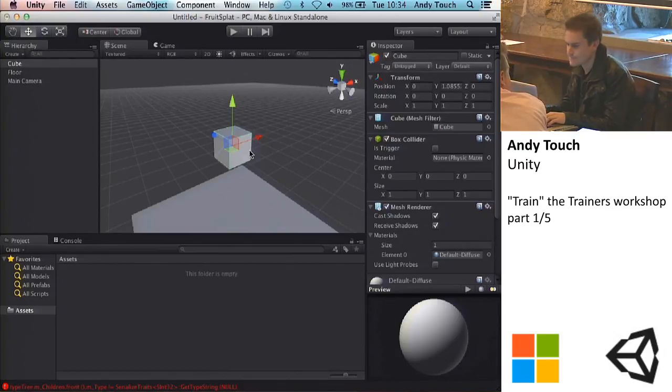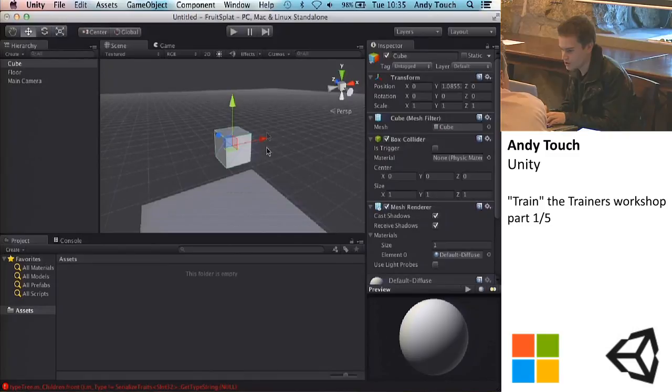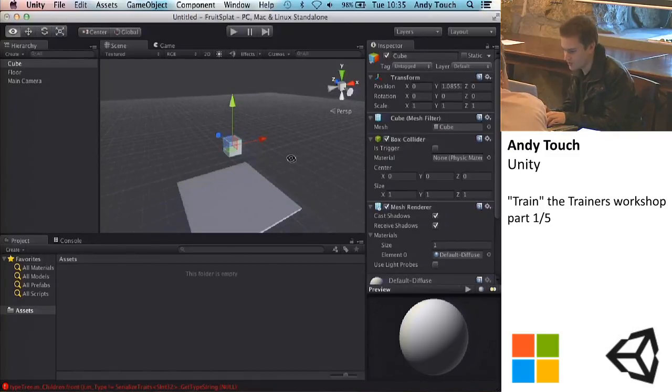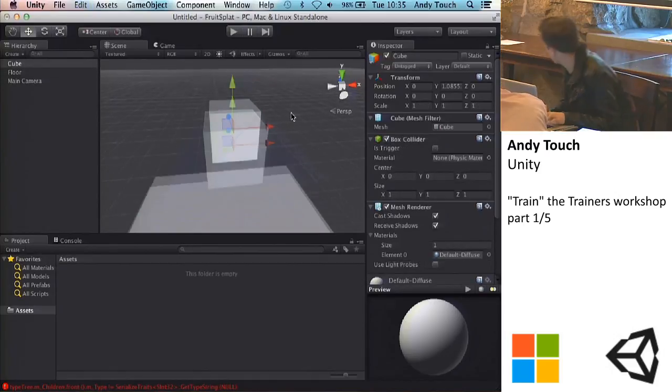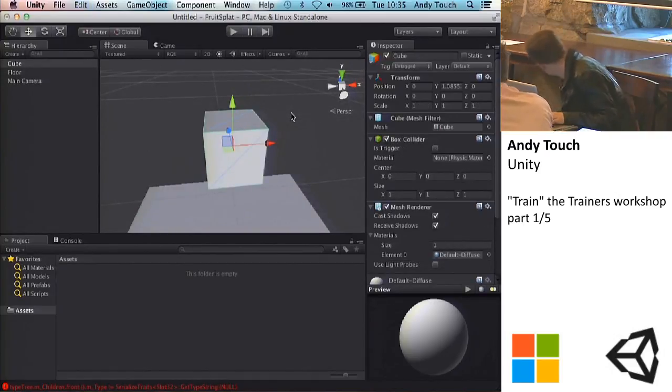Not yet. Cool, so we've got our cube. Now, everything looks very grey and very bleak. I'm not talking about the weather, but yeah. Is it cooked in? Yeah.